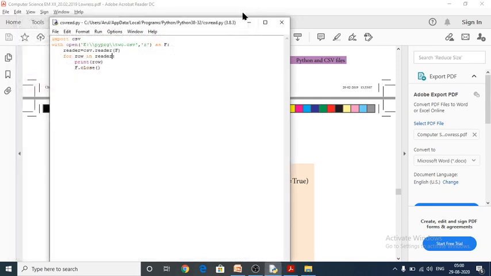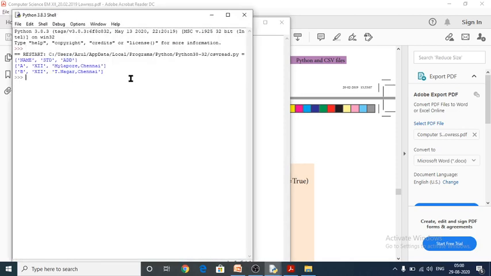Why is it not showing the data? Because I have closed the file, so I have to remove the close function. After that, run it again. Yes, because if you close the file, the contents of the file will not be displayed. This is how to read a CSV file with the help of the Python programming language.